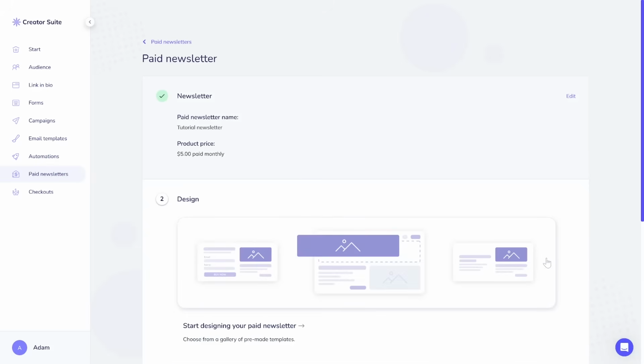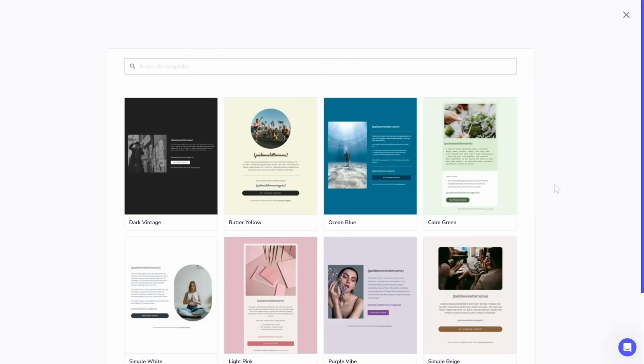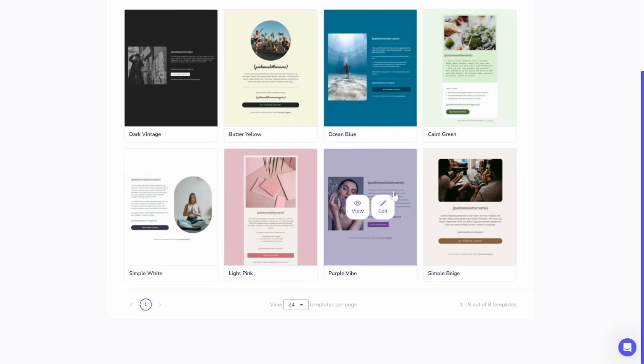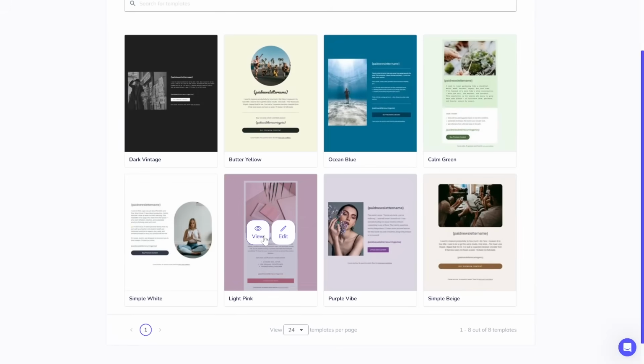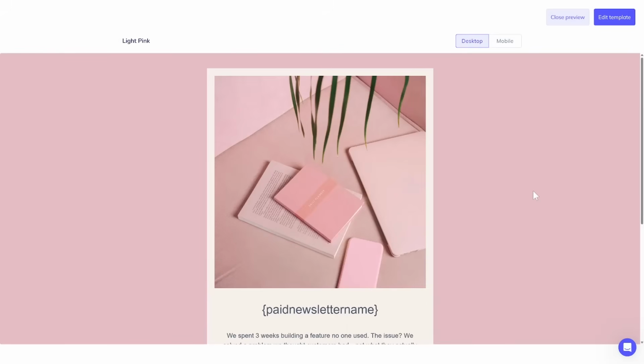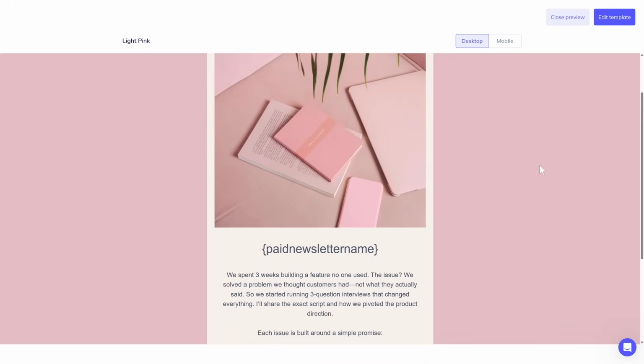The second step is all about design. Choose one of our pre-made templates and customize it to fit your needs. Since the release of this feature, you can find several attractive, ready-to-edit templates in our gallery. Moreover, we promise to regularly add new ones.